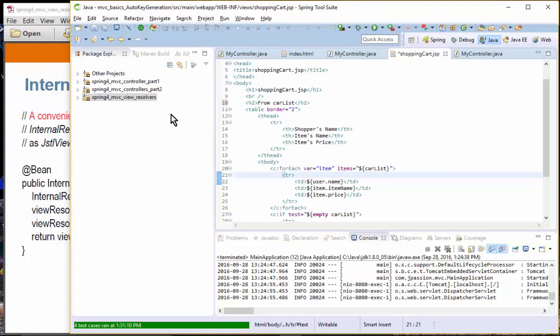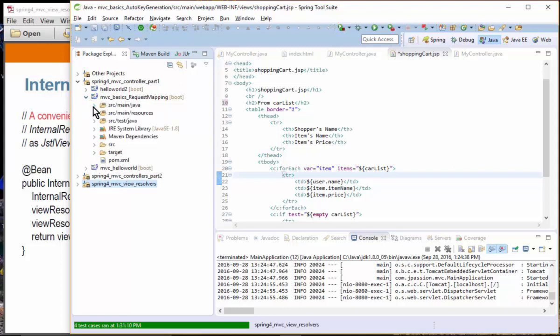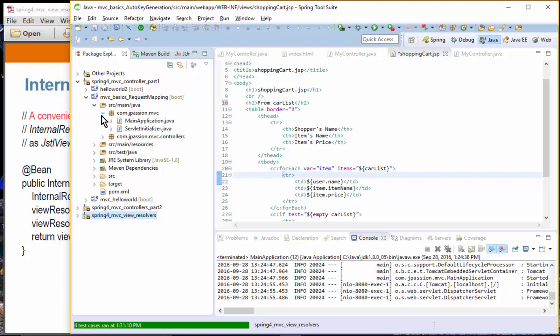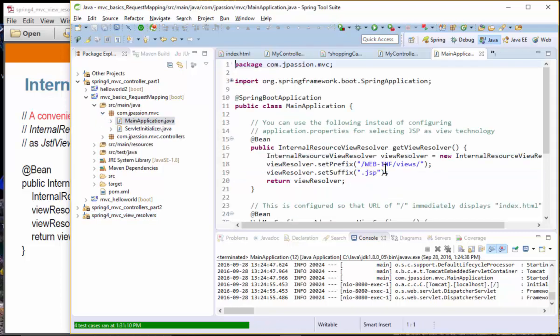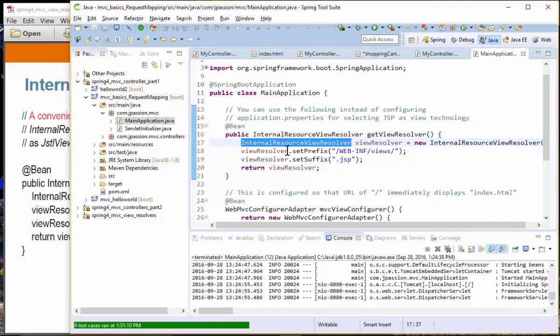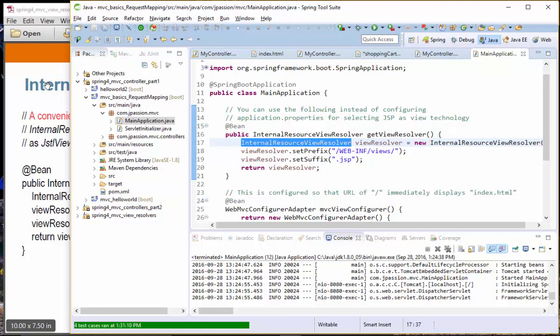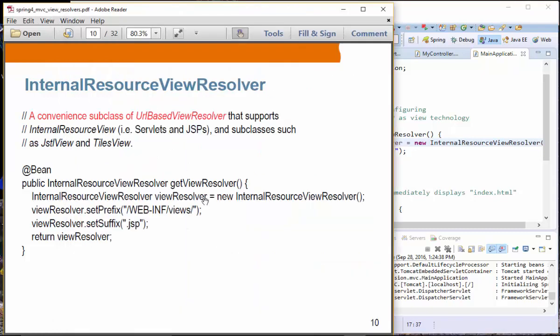If you take a look at any of the sample applications, let's go to part 1. Take a look at the configuration here. We were using internal resource view resolver, and basically it is already set with JSTL view as the default view object. So this is the same thing.